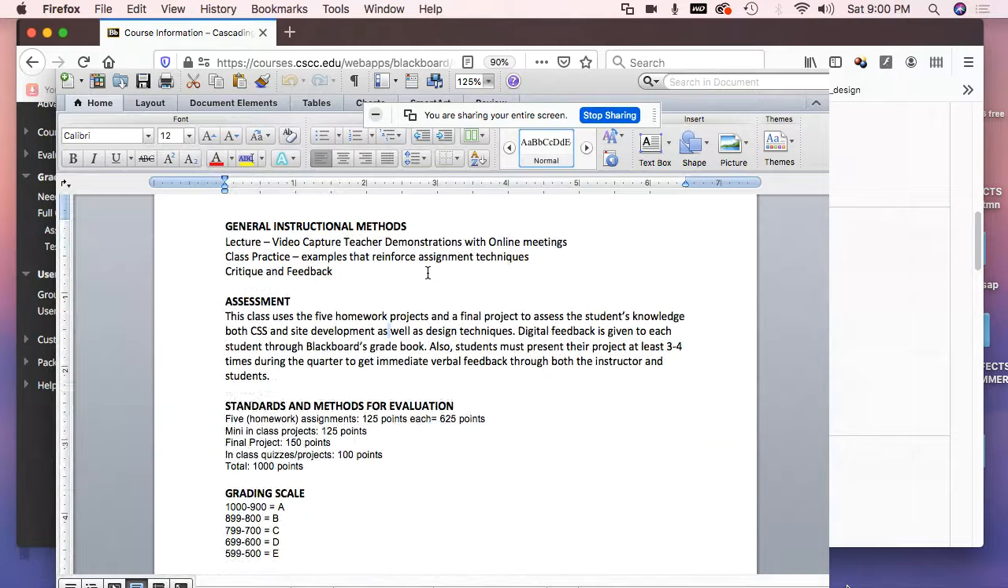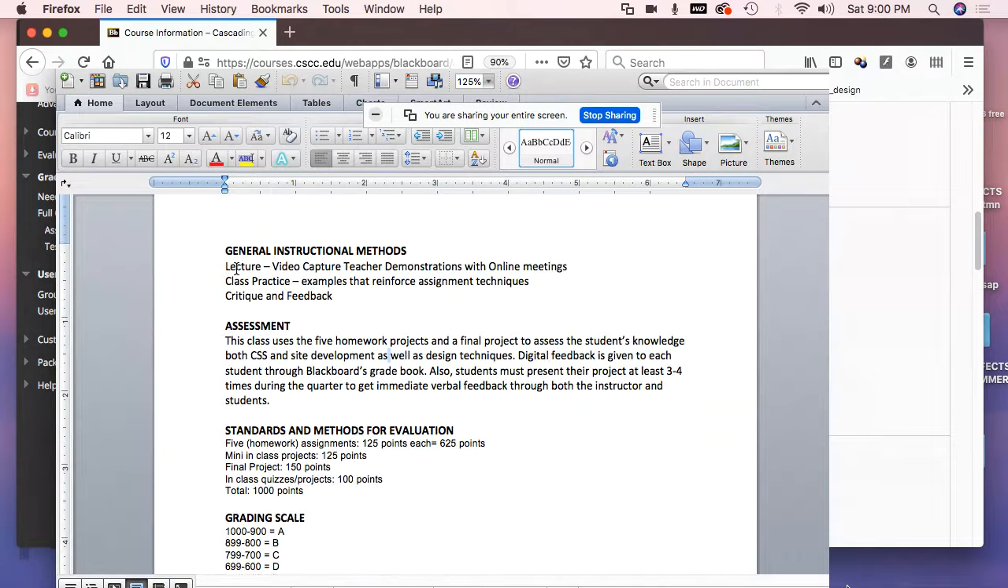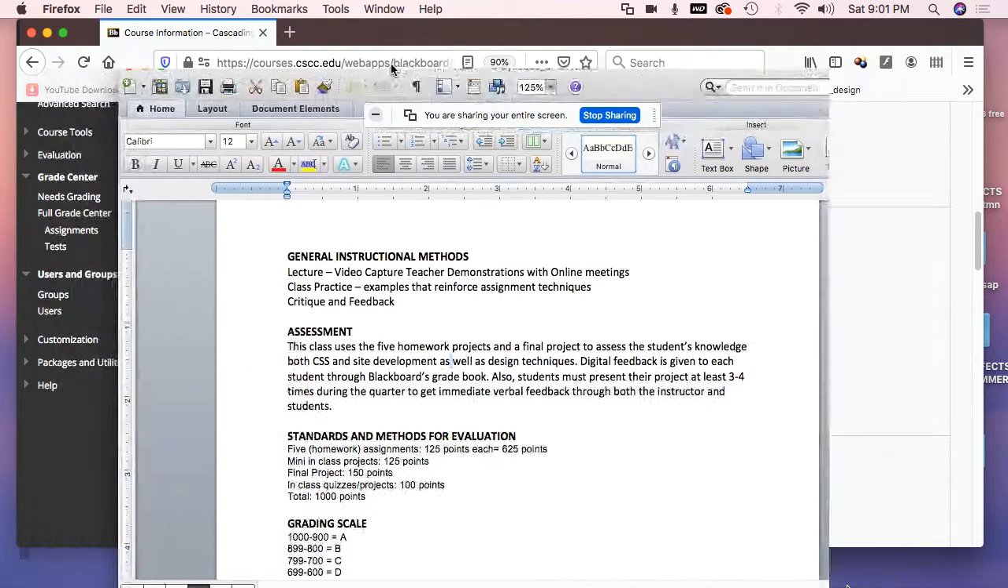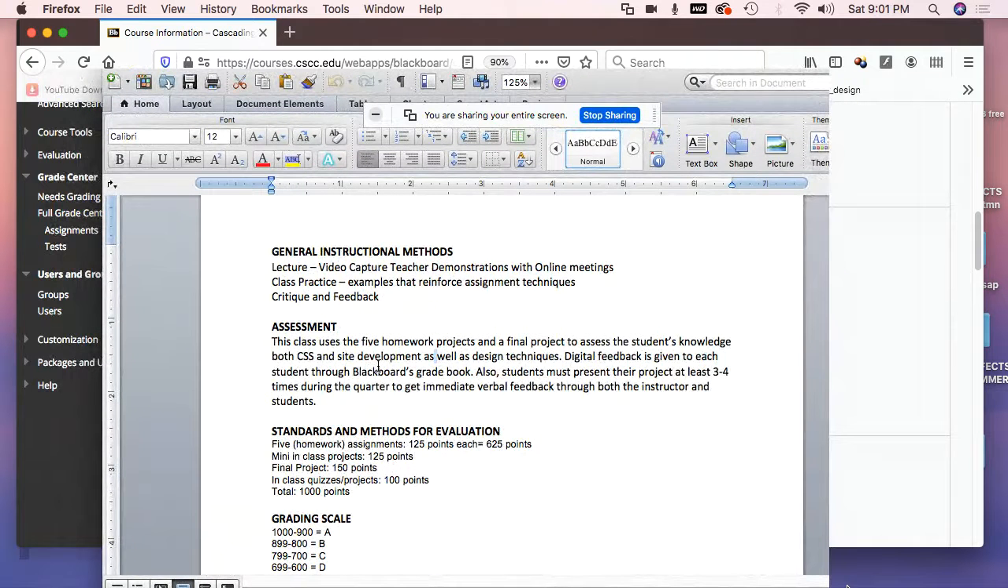The instructional methods, which I think I mentioned a little bit: for the lectures I'll probably be doing videos and uploading those on YouTube. Same with the class practice. That will probably also be on YouTube. And then when we want critique and feedback, that's when we will come here onto Collaborate, and that's where we'll meet and discuss and go over any questions that you guys need to.